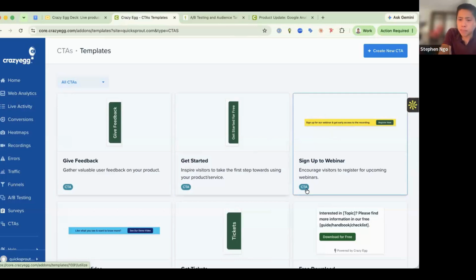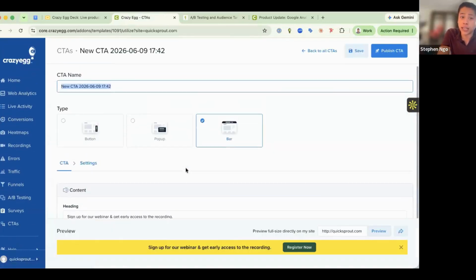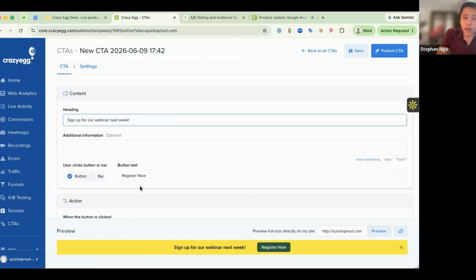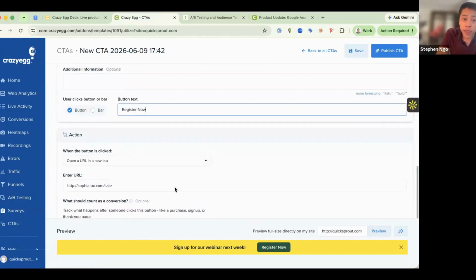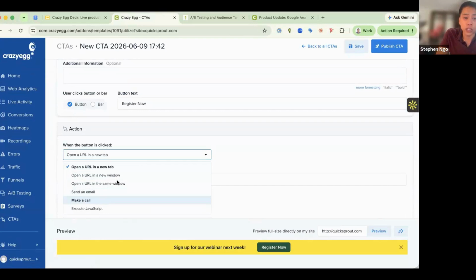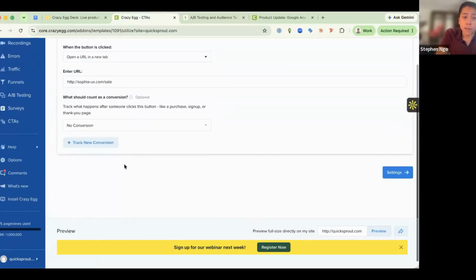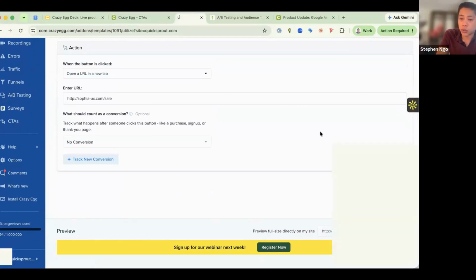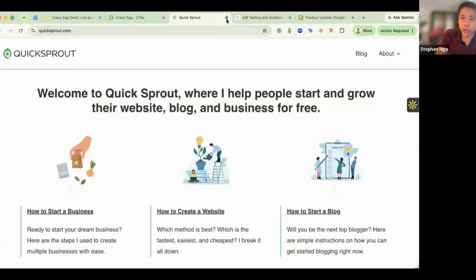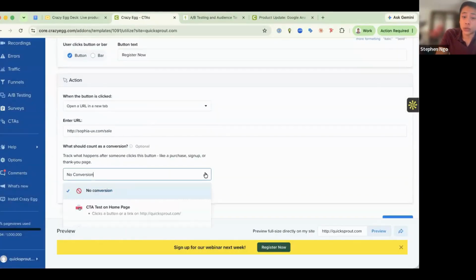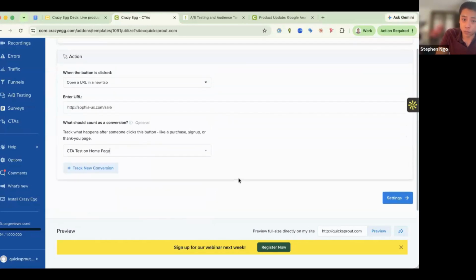Say I can pop this offer. Say I want to promote a new webinar. Sign up for a new webinar next week. And then there's a button, a CTA here, to register now. I can have this open up a URL in a new tab, a new window, or just in the same window, for example. This will be a banner that pops up on top of my page. Say I want to see this pop up, you'll be able to preview it there really quick. And of course, lastly, you can choose a conversion event to prioritize for tracking here as well.